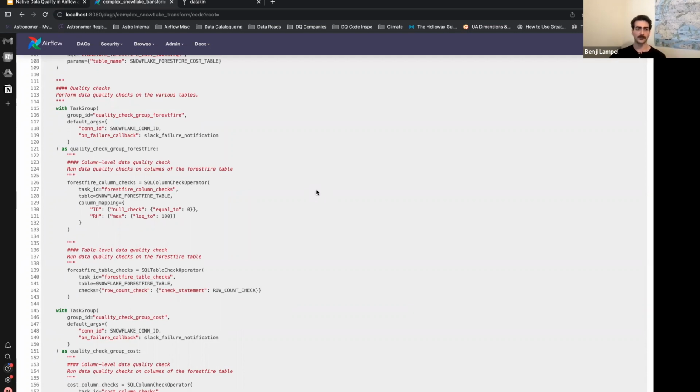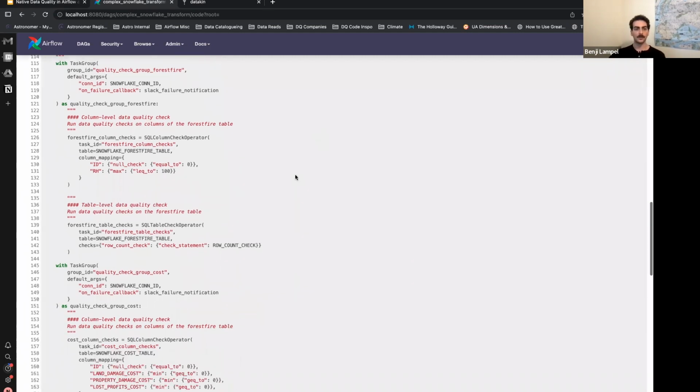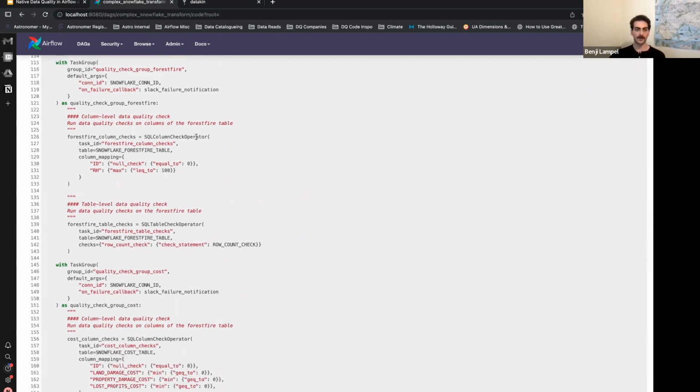In this case, I want to group them together by the tables they're checking and by the kinds of arguments we want to pass to them. Within the task group itself, we have one column check and one table check operator. We see here that we pass it the table. The column check operator has a column mapping looking at both the ID and the RH. The RH stands for relative humidity.